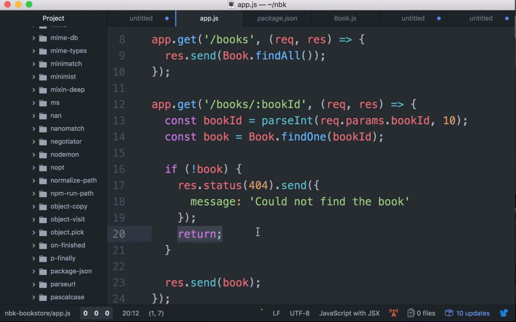And make sure to return early from the route, otherwise you're going to go on and try to send something again. That's not good. Always remember the return. And then if it finds the book, this condition will be false, so it's not going to execute anything here, but it's going to send the actual book object as found. Okay, so that's it for this lesson, and I'll see you in the next one.